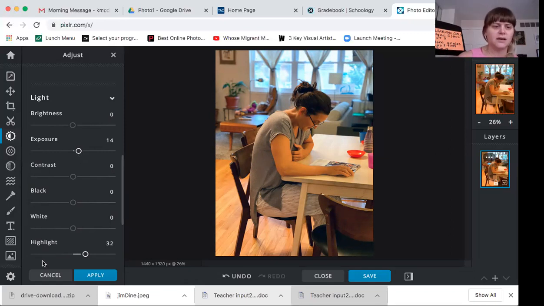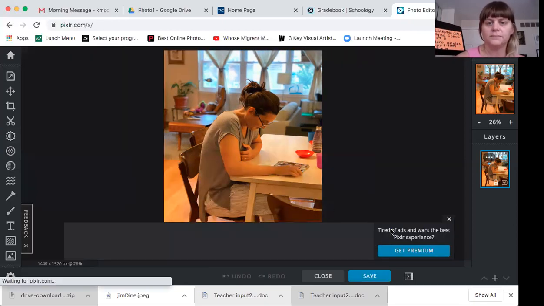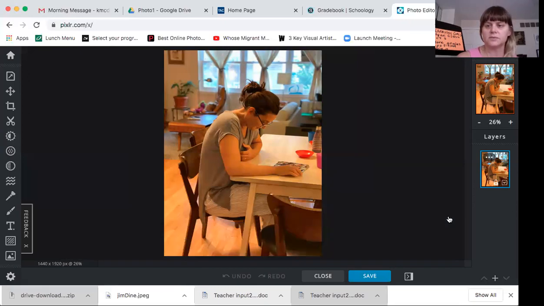So let's see if I cancel all this out. We're going to go back and see what the original photo looked like. Right? So you can see there's a lot of differences between the original and my edits.